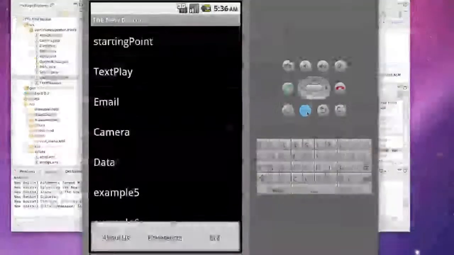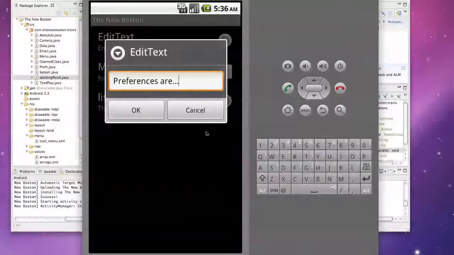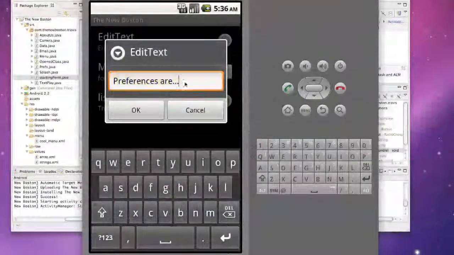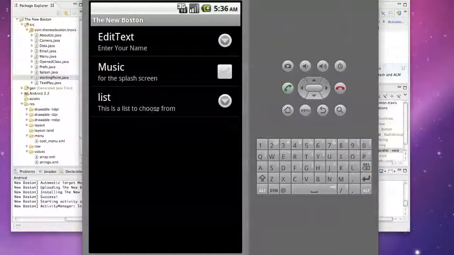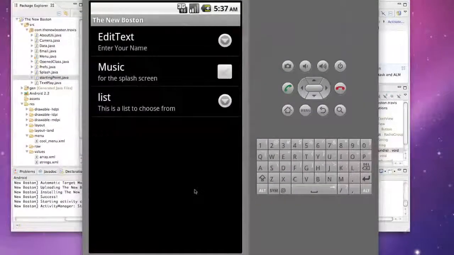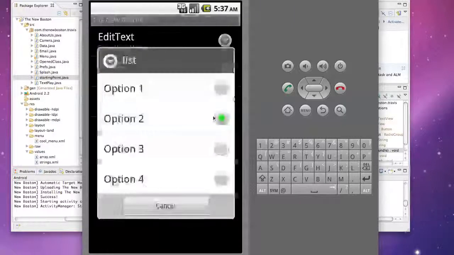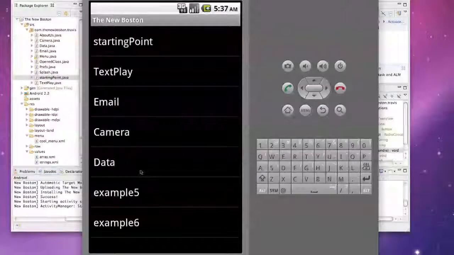Let's open up our menu, go to preferences, and set the edit text to something like "preferences are." That's what I set it up to. That's going to be our question if our list activity has the first option selected, which it does at the moment. But just to make sure it works, we're going to say option 2 is selected. So that question won't be asked.